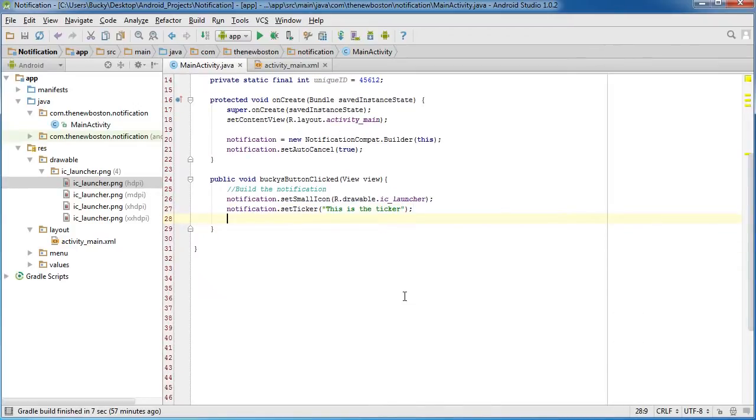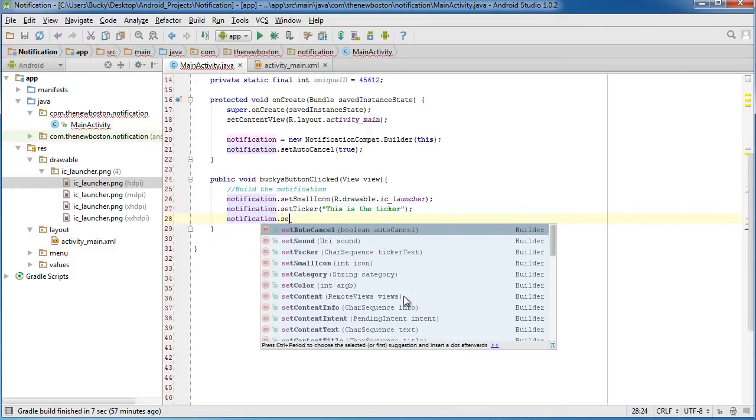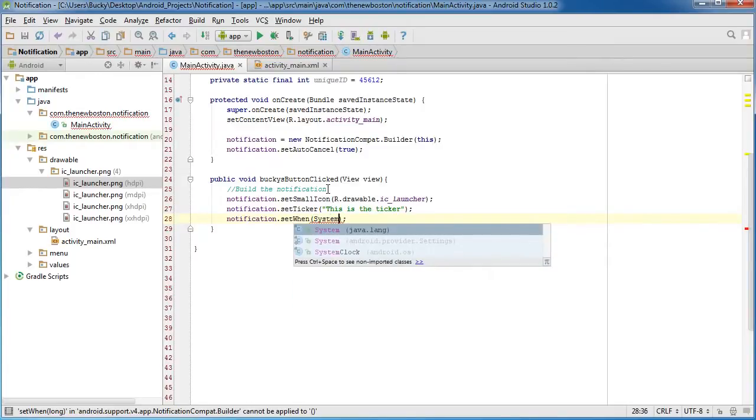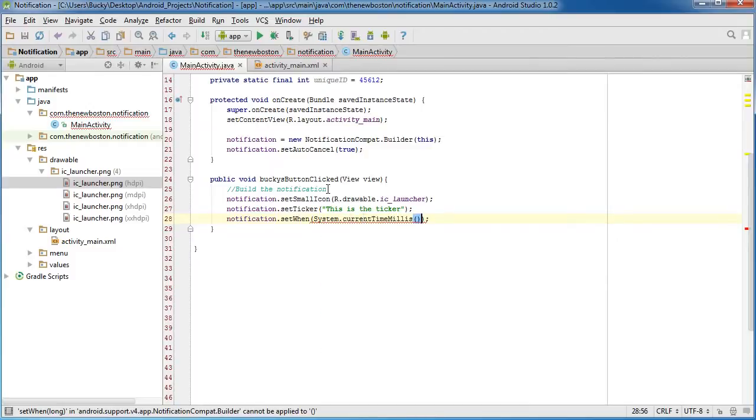Now another thing that you can do is set the time. So notification set when, because remember, on the right side of your notification you have the optional time, and that way when people are looking at the notifications, they can see when you sent them an invitation or when you commented on their post. Was it an hour ago? Was it 2 seconds ago? Whatever. So what we can do here is take System.currentTimeMillis, and that's just going to get the current time and pass it in to your notification. It's like the easiest way.